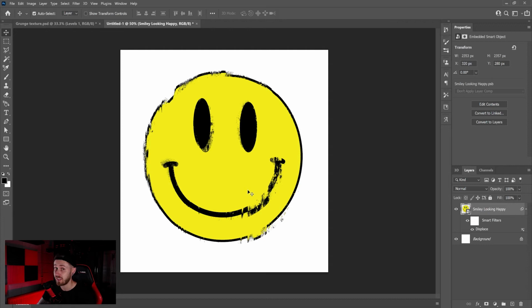And this effect is so versatile. You can use it on text, shapes, pictures, like I said at the start. And you don't even need to use a grunge texture. You could use any texture and you'll get a different effect each time. So it's really versatile. So there are two reasons why I particularly love this effect for merch design.